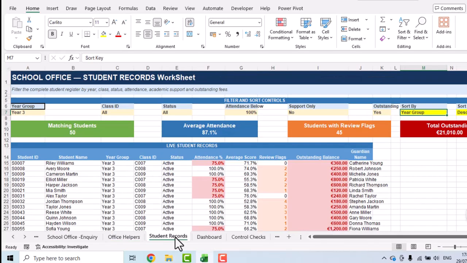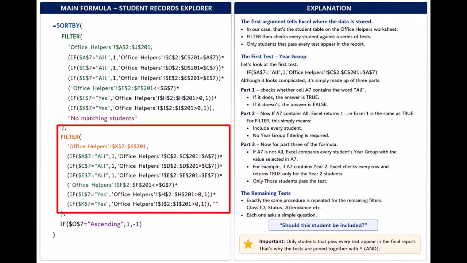A second FILTER function retrieves the matching sort keys for exactly the same students returned by the first FILTER. SORTBY then uses those values to arrange the report. Many viewers have asked, why is there a second FILTER function? Remember, the first FILTER has already removed all the students that don't meet our search criteria. For example, if only 15 students match the filters, the report now contains just those 15 students. The second FILTER performs exactly the same filtering, but this time it returns the 15 matching sort key values instead of the student records.